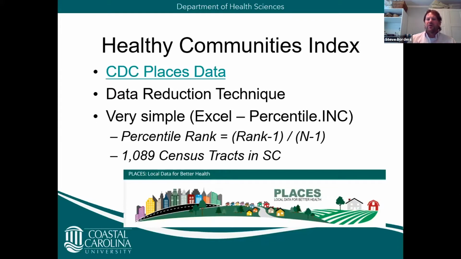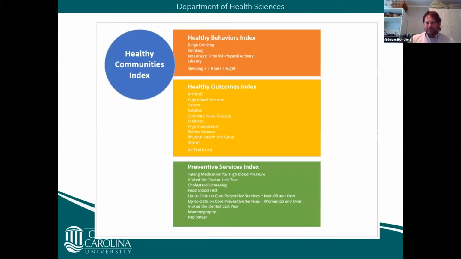I did this first of all and created the layer and loaded that into ArcGIS Online. So that's where we started. Here's a quick graphic of what's in it. You can see what's in the healthy behaviors, the healthy outcomes, and the preventive services. So we had this overall index, the Healthy Communities Index, and then these three sub indices. Outcomes are based on high blood pressure, high cholesterol, kidney disease. Behaviors are smoking, obesity, those types of things. And then the preventive services index covers taking medications for high blood pressure, did you get a cholesterol screening, things of that nature. So that's where all of this is.